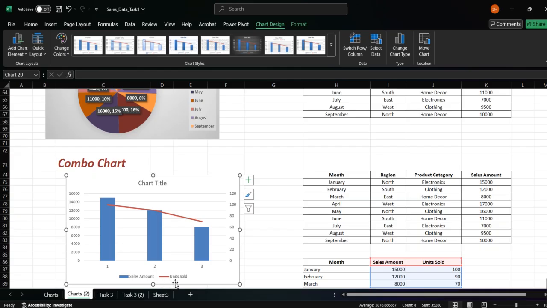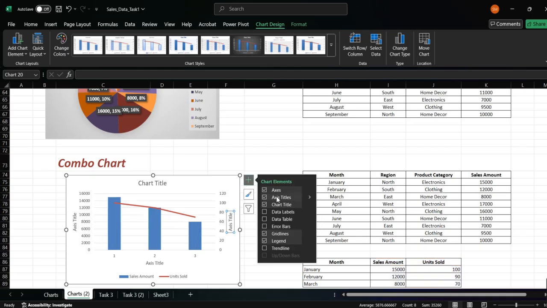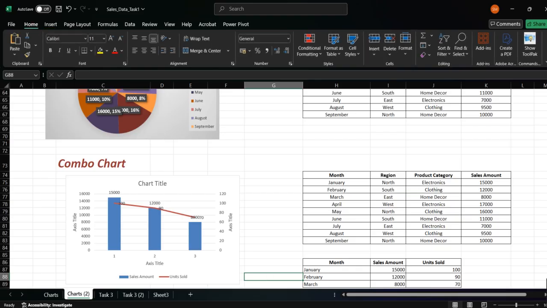Okay, again. So units sold is in red, and sales amount is in blue. So you can see you can add axis titles, styles and data labels also. Okay, I hope you got it.